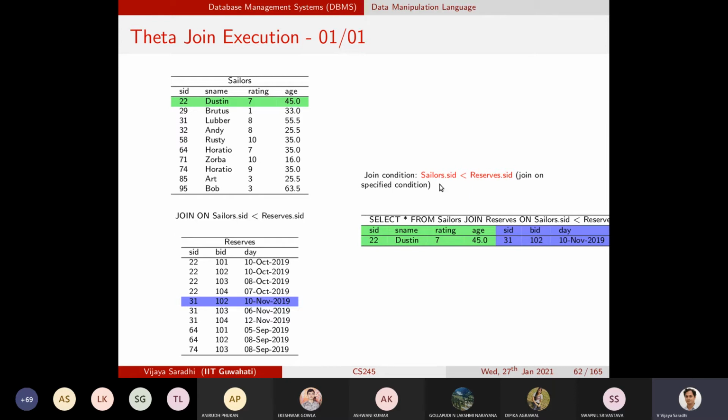So the theta join is much more flexible, with no need for the constraint that the column names must be identical and their values must be identical. We can be more flexible in placing any conditional statement over here as long as it relates the sailors and then reserves table. So over here we will try to see that one.